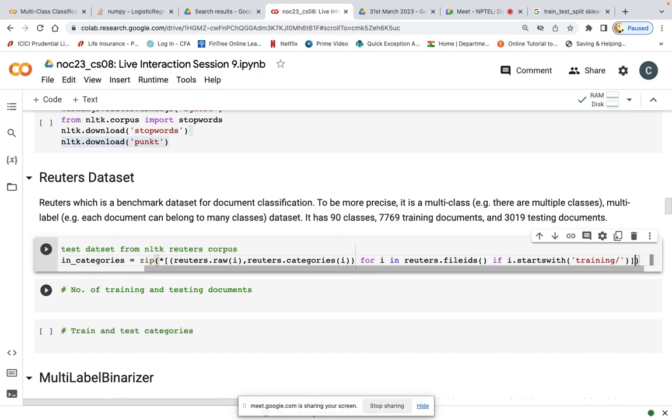Okay, so what I am doing is taking the raw data and the categories. In that I will check each raw data and category. First I will check the file IDs, whether the file ID has the word training in it or not. If it has training, that means we will put that in a training category.